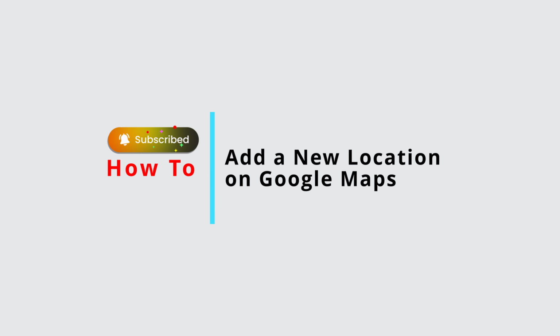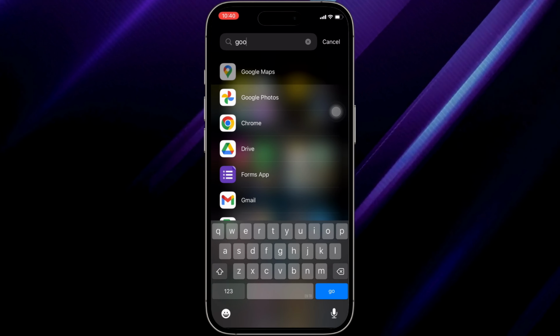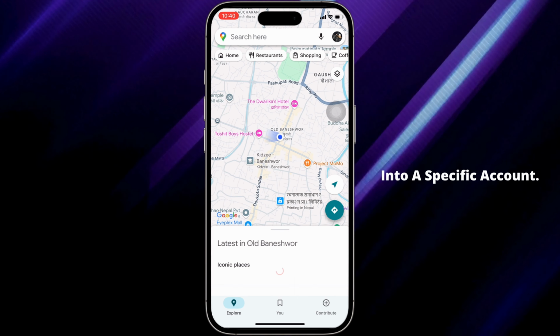How to add a new location on Google Map? Well, it's a very simple process, so let's get started. First things first, head over to your Google Map app. Make sure you are logged into a specific account.